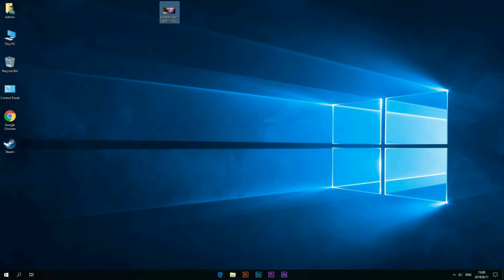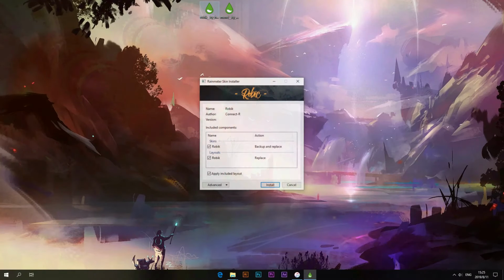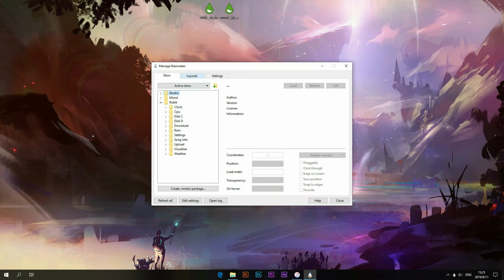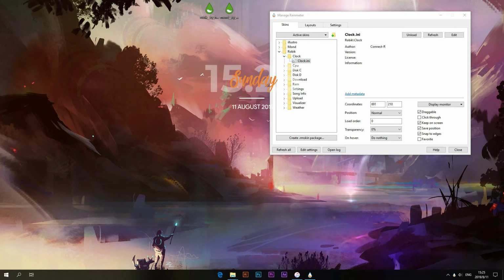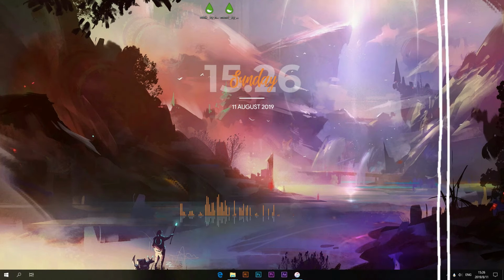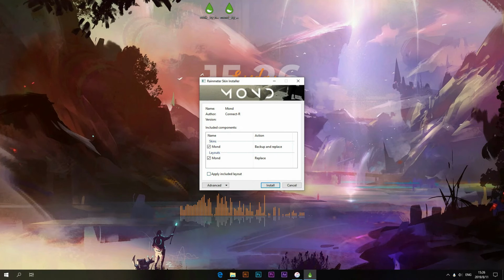After that, get this wallpaper and the Rainmeter skins in the description down below. Select and load the skin, and drag the skins to the position you feel great.